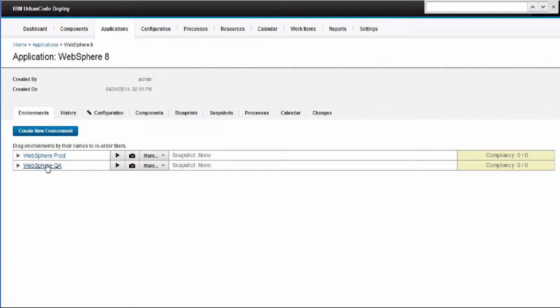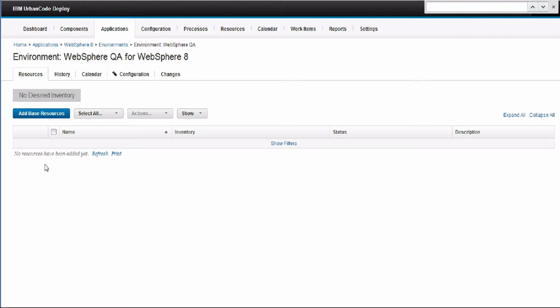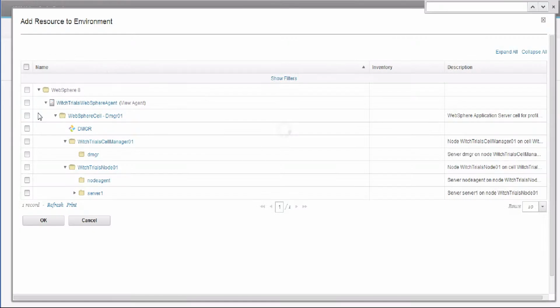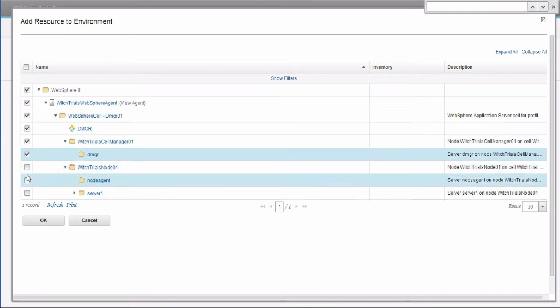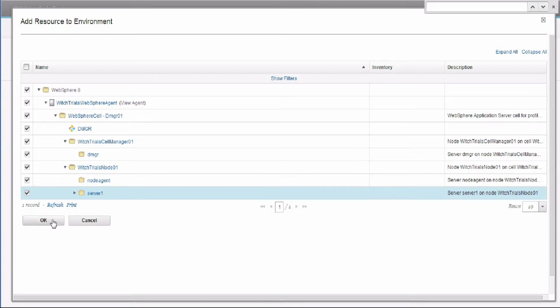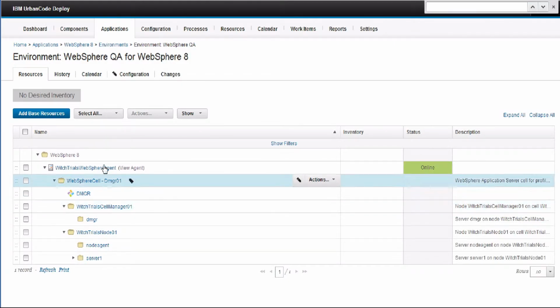Now that we have an application process and an environment, I need to add my WebSphere environment to my application. And I do that by adding a base resource. So my base resource is my WebSphere 8 environment.